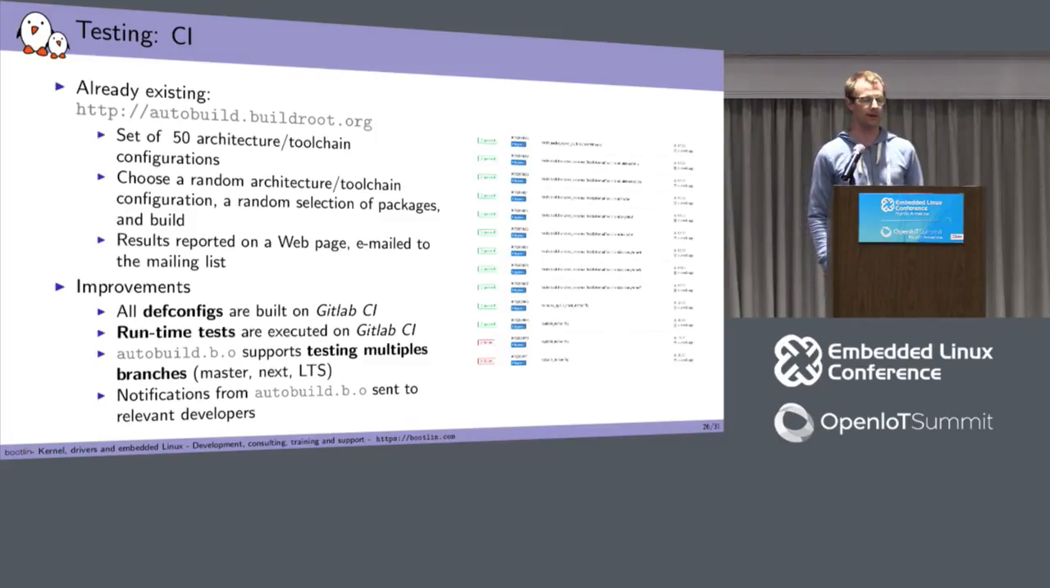We added support on autobuild.buildroot.org for testing multiple branches. Until then, we were just testing the master branch of Buildroot. But now we have the ability to also test the long-term support release. So when we make new commits to the maintenance branch, it continues to be tested, and we can figure out if a minor update to a package causes any build breakage.